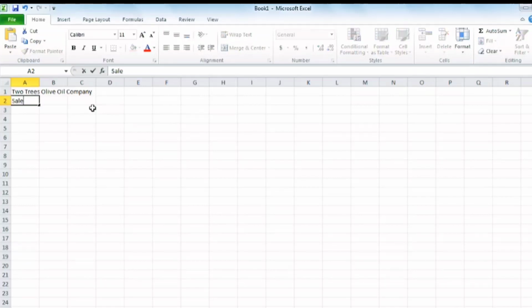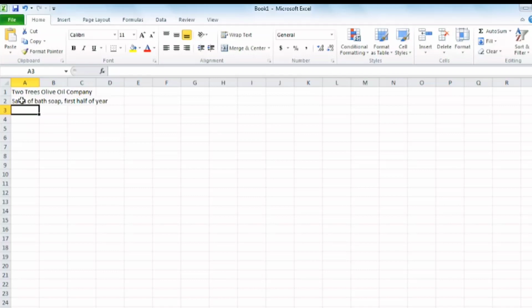So let's type in, again, we'll say sales of bath soap. And again, you know you're done typing. You have to tell Excel, so we press Enter. And notice also that when you press Enter, you're not just entering what you're doing, you're also going down one row below. We'll talk about that also in a little bit. So let's click back on this.